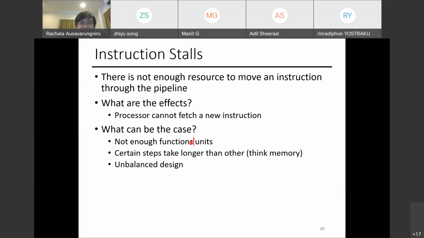And sometimes the steps can take longer. Think of the memory, right? Anyone want to take a guess how long it takes to go to DRAM and access something over there? It can take 12 to 15 nanoseconds. That's a lot of cycles. 12 nanoseconds is like 50 cycles. 50 nanoseconds is close to 200 cycles, right? So accessing the memory takes a long time. That's why you have the cache, so that you can quickly access something from the memory.